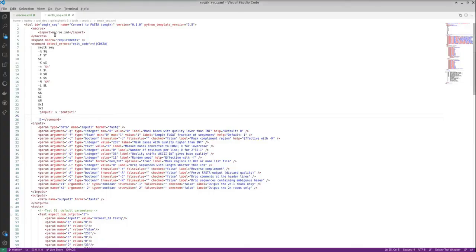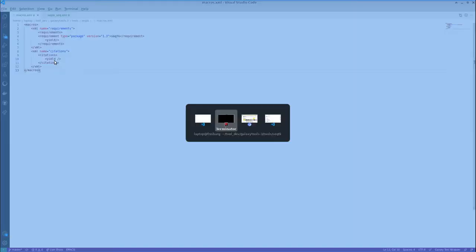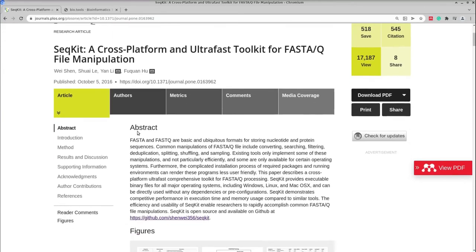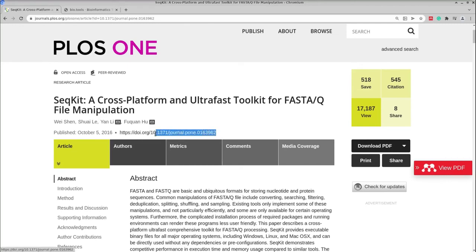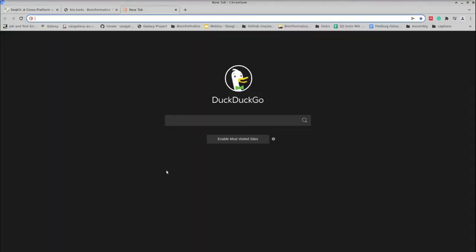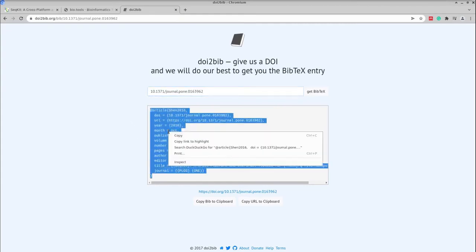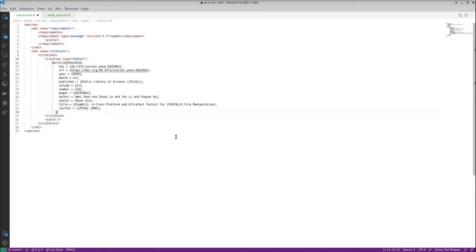But before running the test, we are going to include some additional information. For example, the citation is also necessary. So the easiest way is just to use a paper related with our tools, copy the DOI, and we just need to paste the DOI in that web page. It will generate the BibTeX citation. We just need to create a new element, citation type bibtex, and paste the BibTeX reference.